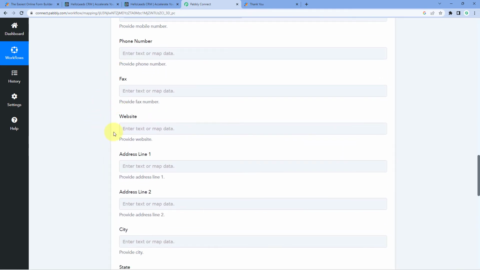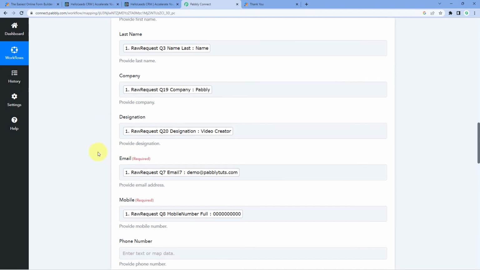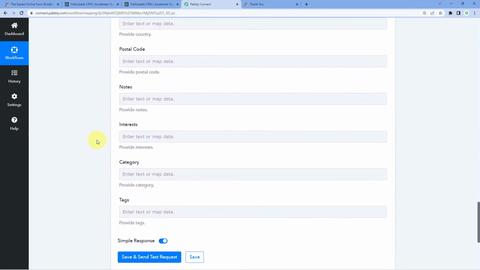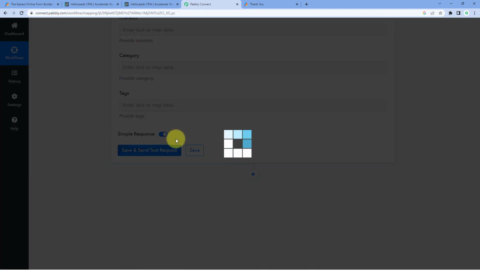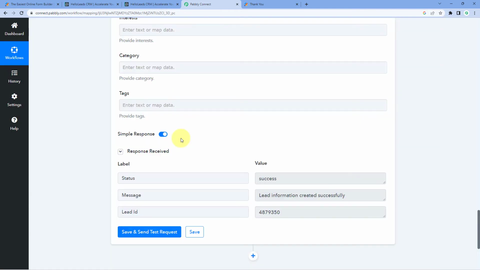But if you want to take these details as well from the user, you can create the form according to that and take that form response in Pabbly Connect and map the data. And after mapping all of this required data, guys, just scroll down and click on Save and Send Test Request. Now, as we click on Save and Send Test Request, here we have received a response.